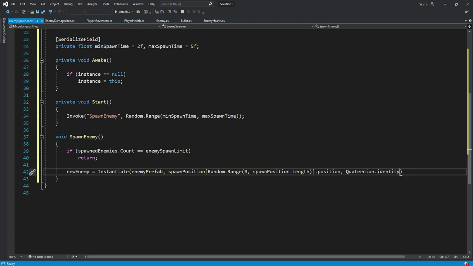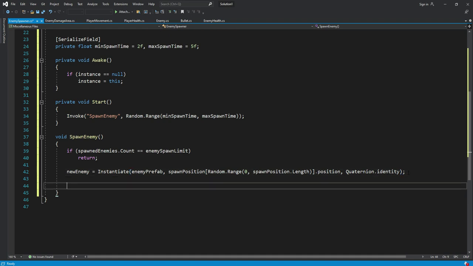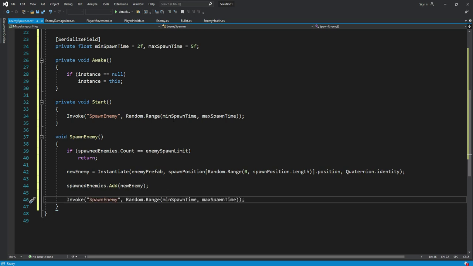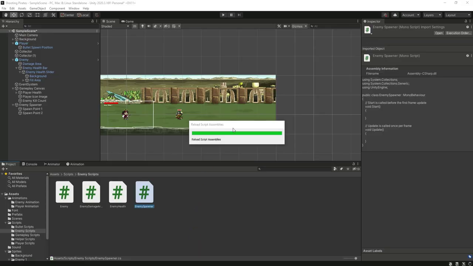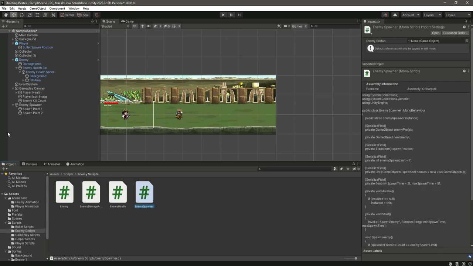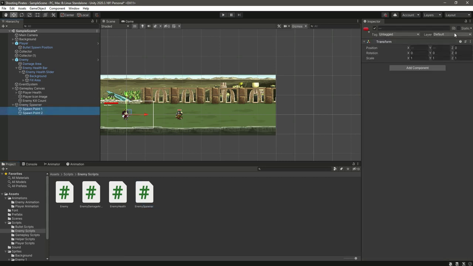quaternion dot identity. Then after this we will spawn a new enemy, so for that we will type spawned enemies dot add and then new enemy. After this, down below we will simply say invoke spawn enemy, random dot range, the min spawn time and the max spawn time. Now let's save this, get back to Unity, and in here let's load these two, and let's add the enemy spawner script right here.